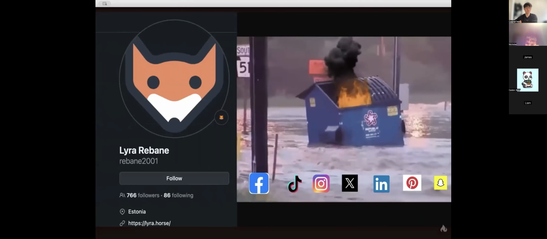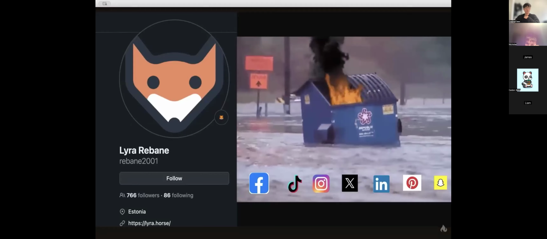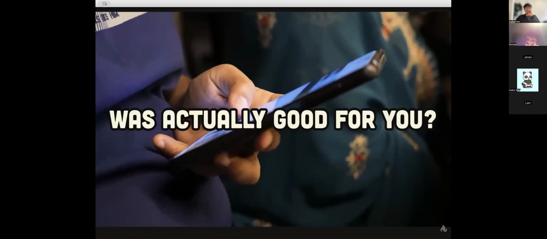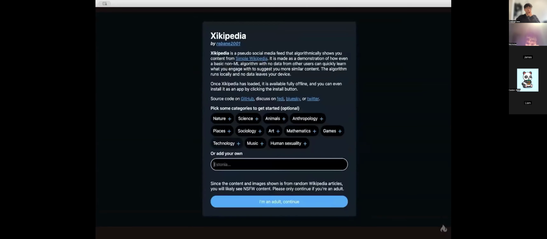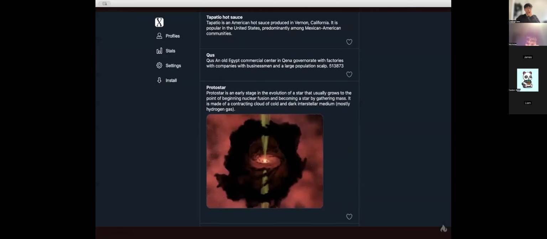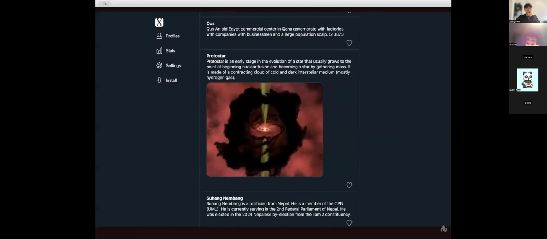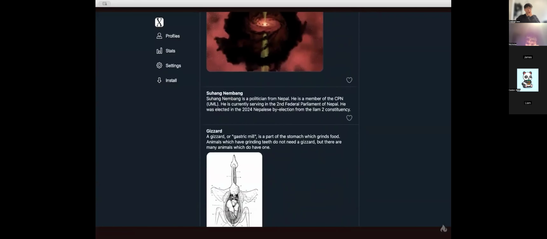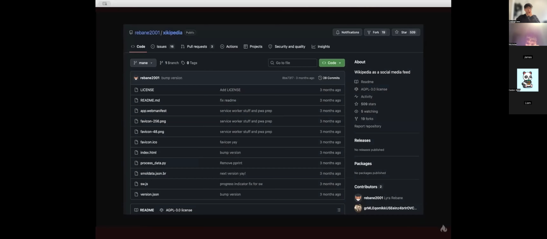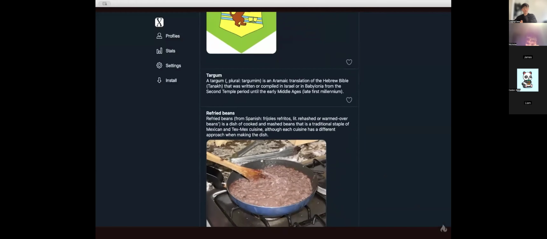Developer Lyra Rebane looked at the dumpster fire that's modern social media and asked the only sensible question: what if doom scrolling was actually good for you? So she built Wikipedia as a TikTok feed. You open up the web app, pick a few categories, and it downloads 40 megabytes of simple Wikipedia in the background, and then you have an infinite feed you can scroll through endlessly. This project is also open source and runs its algorithm entirely in the browser.